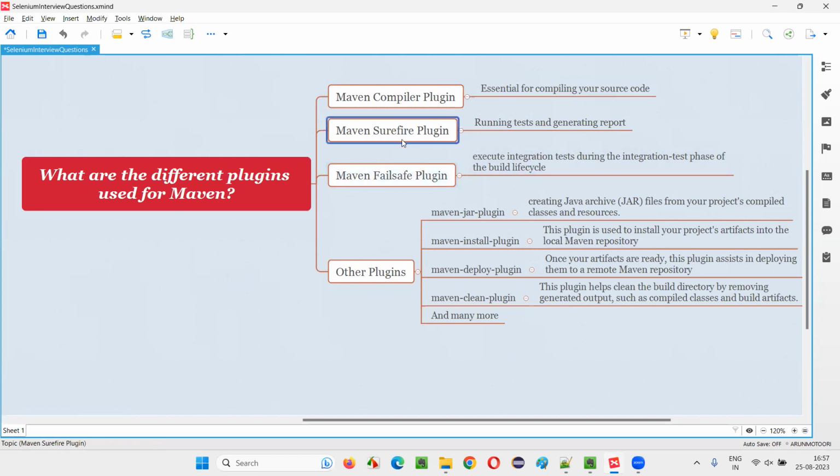And we have another plugin, that is the Maven Surefire plugin. Without this, we cannot run tests with the help of Maven. In Maven projects, you can run the tests using TestNG or something like that. Sometimes you want to run the test with the help of Maven itself, using the Maven options: right click, then run as, then select the Maven test option. For that option to run the tests in your project, we should have this Maven Surefire plugin.